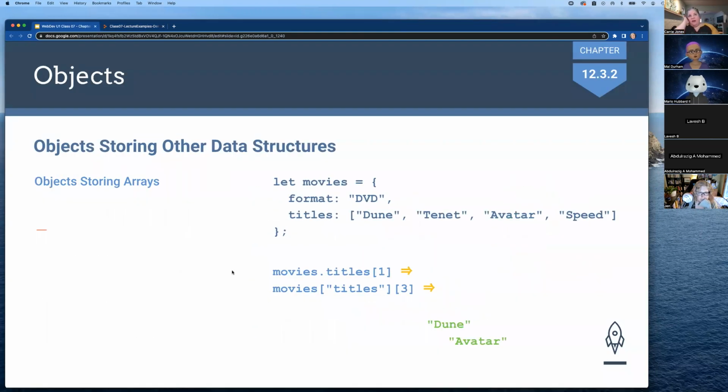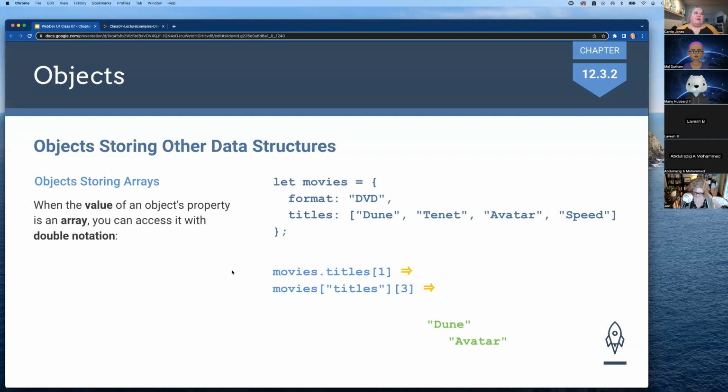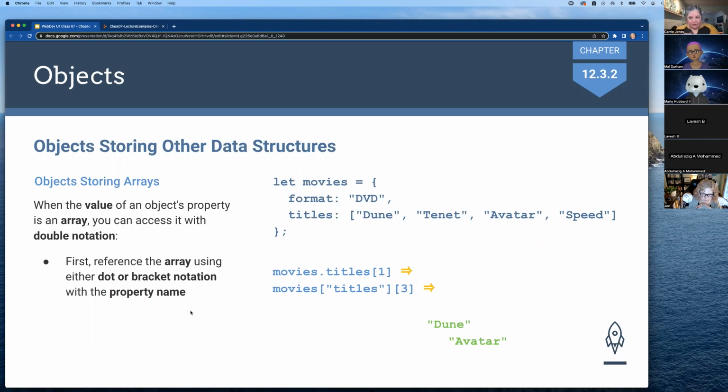Let's talk about objects storing other data structures. When you're storing arrays, you have kind of a double notation that you need to use. If you remember back when you were looking at just arrays, we talked about multi-dimensional arrays and double bracket notation. This is going to be kind of similar, except that when you're working with the object, you can choose whether you want to use dot or bracket notation. But you have to double up if you have another level so that you can work your way from the outside in. So the first thing you would do in this case would be reference the array.